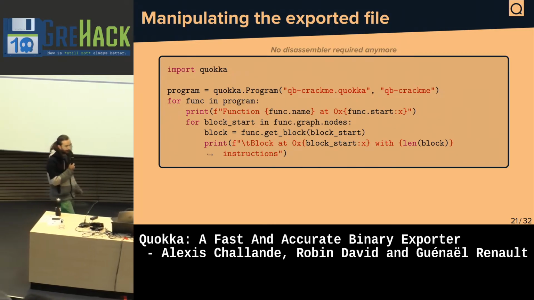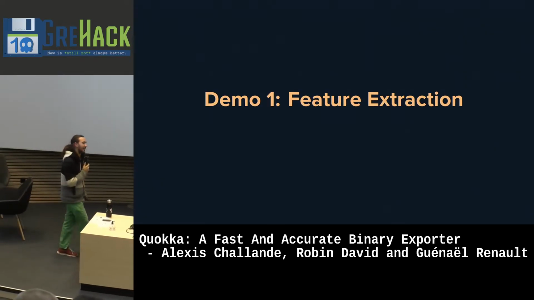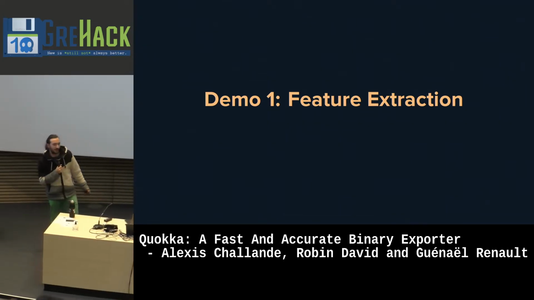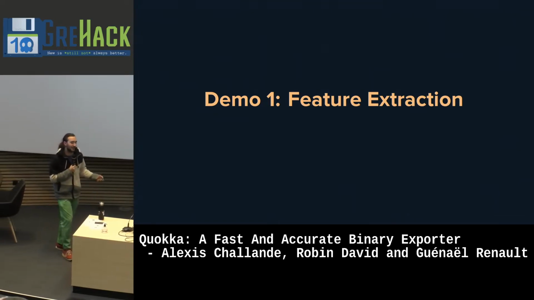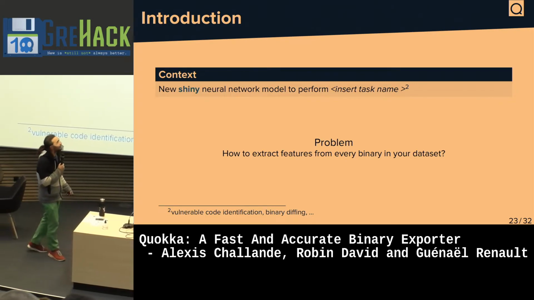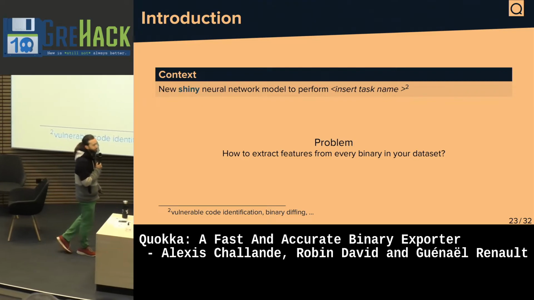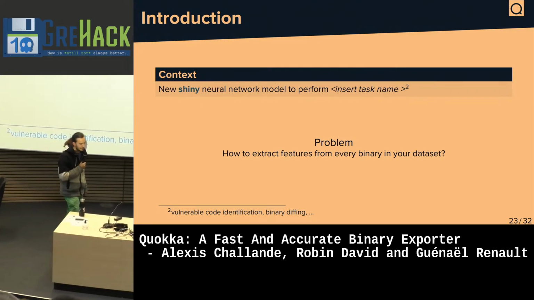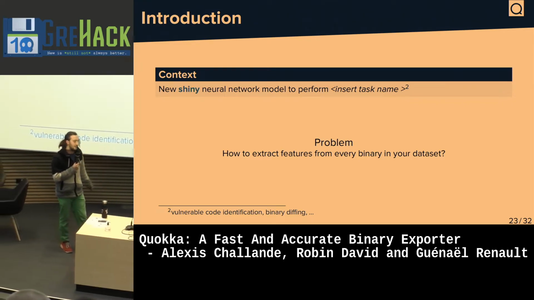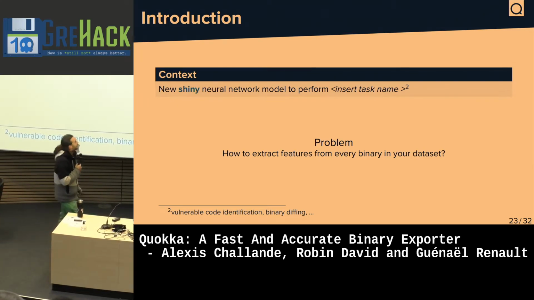Let's talk about some demos because otherwise it's going to be a bit boring. The first one is something I was interested in because we are looking at some papers on machine learning, and most of these papers have some kind of feature extraction part. So let's take this context where you have this new shiny tool and you want to test it on some data set. But the problem is you need to extract, let's say, features from every function from every binary in your data set. So you have two options.